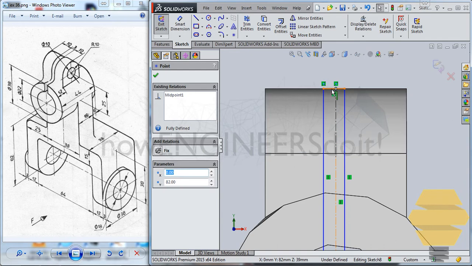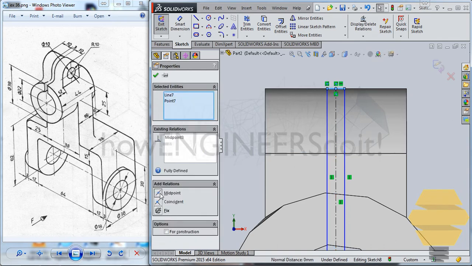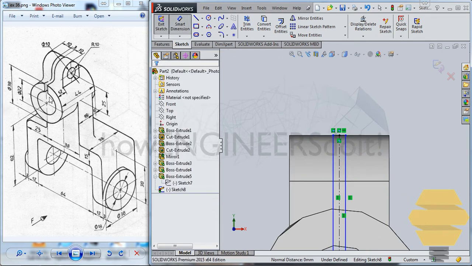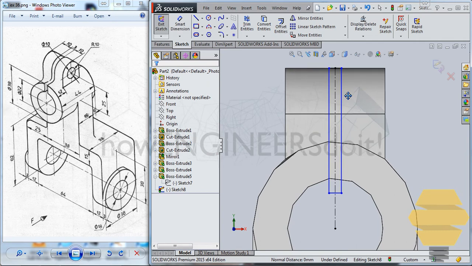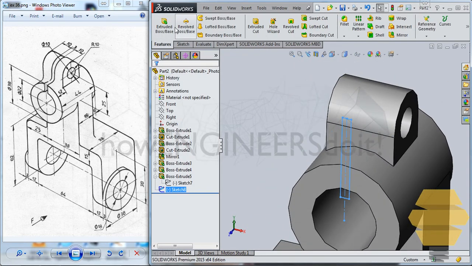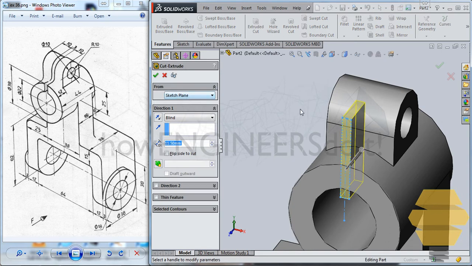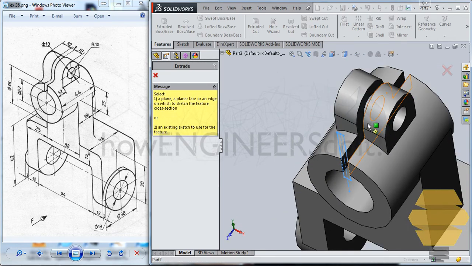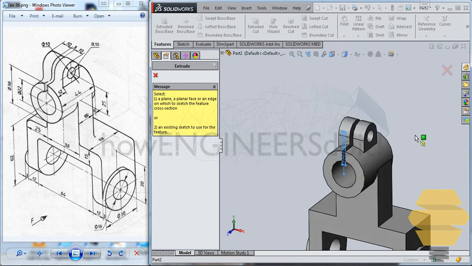Now I'll just select this point and control select this line, and I'll do the midpoint for that, and that'll do the trick. And finally what we can do is just dimension this gap here. That'll be 3, so just give 3 there, so it's fully constrained. Exit the sketch now, and then you can go for extrude cut, and you can simply go up to next, double enter. So that'll perfectly complete our model here.